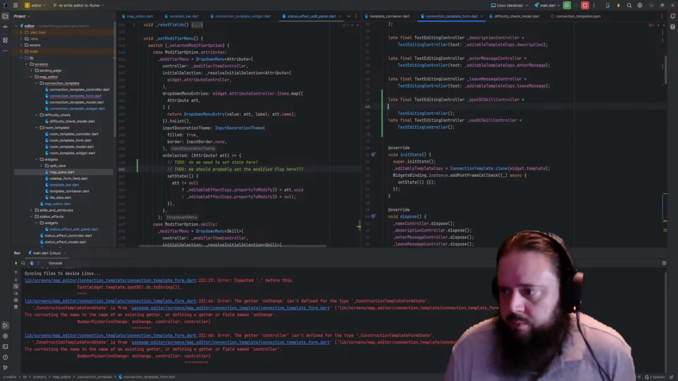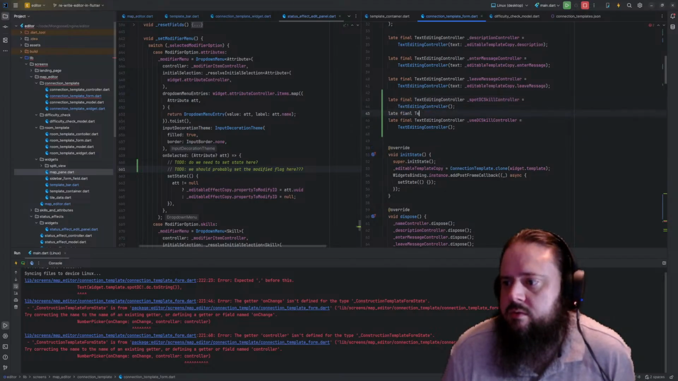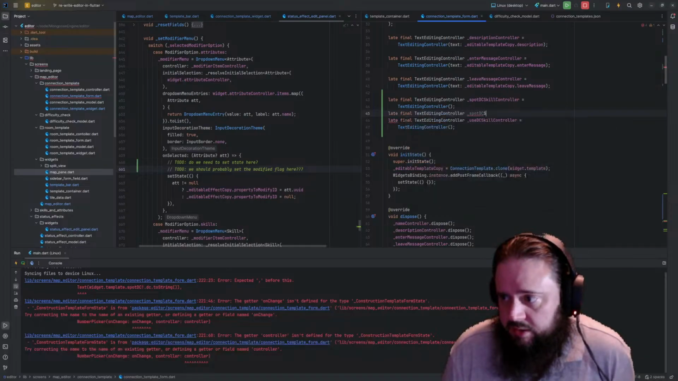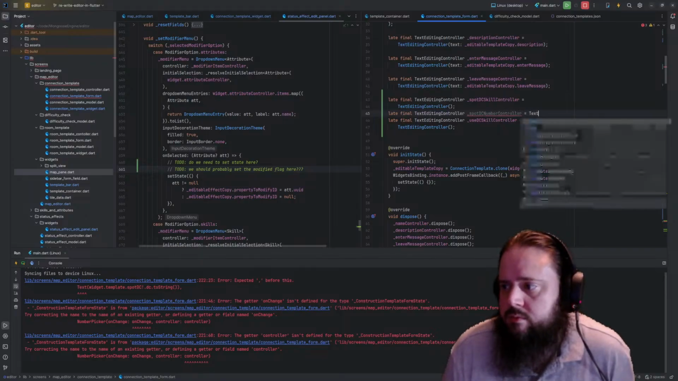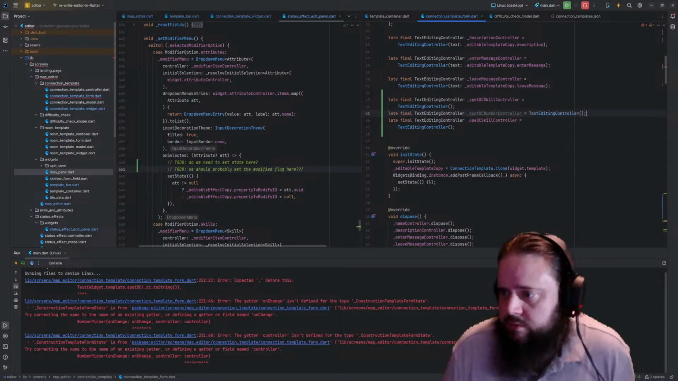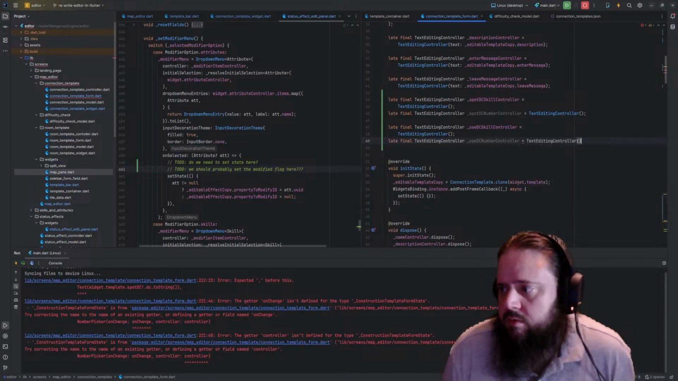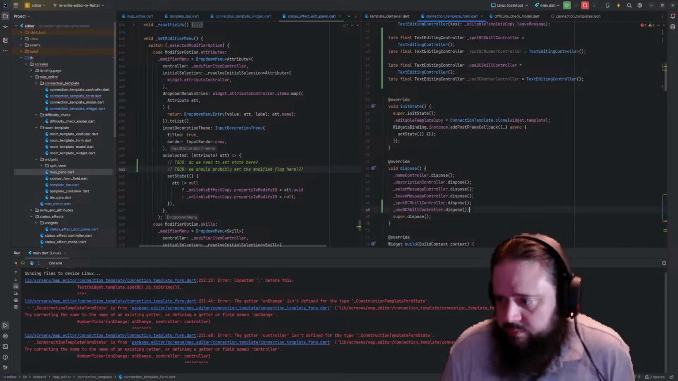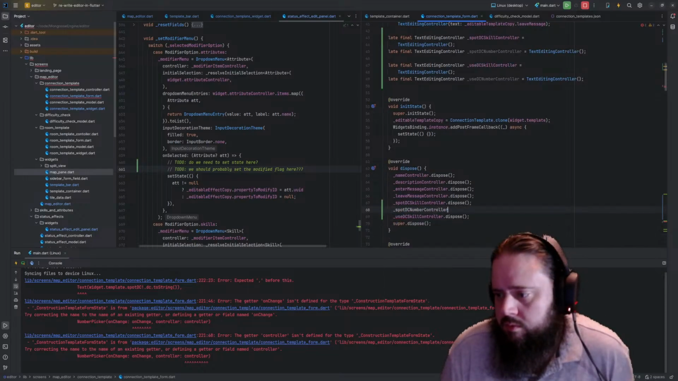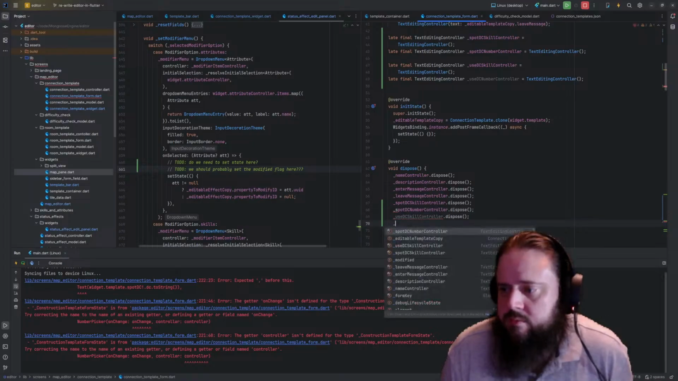Let's actually put it up here. We'll group them like this. Spot DC number controller, I guess we can say. Text editing controller. And we'll just go ahead and create the other one for the use DC as well. Make sure we dispose them.